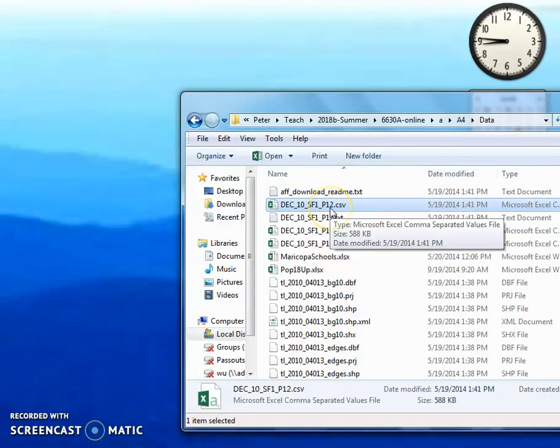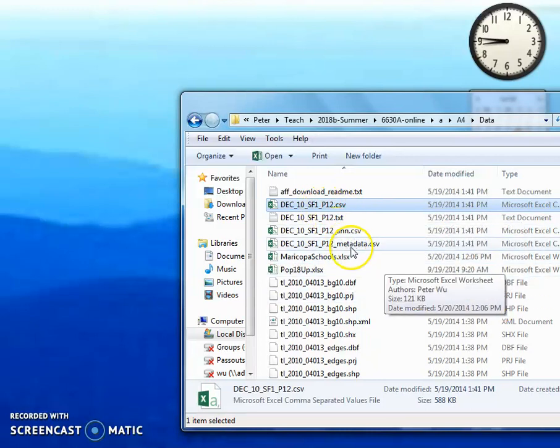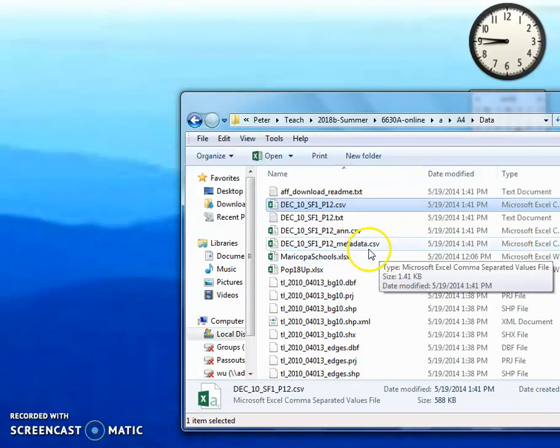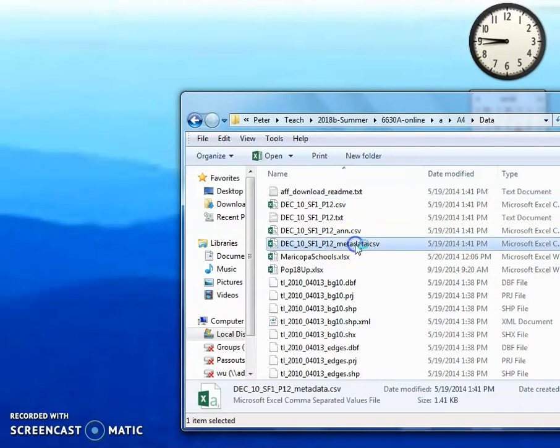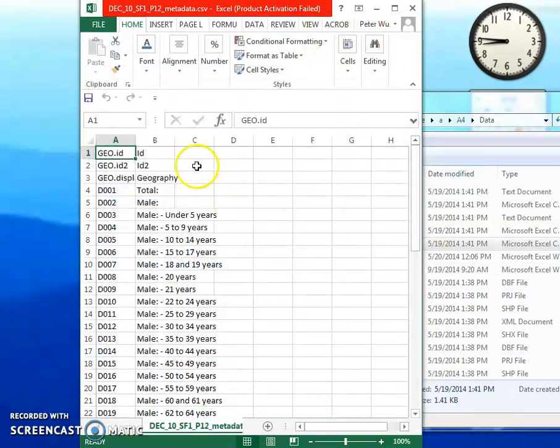I'll open it later because there are different columns. They have coded column names. The explanation is in the metadata spreadsheet. So let me first open up the metadata spreadsheet. Okay, so here these are the column names, and this explains what each one is.